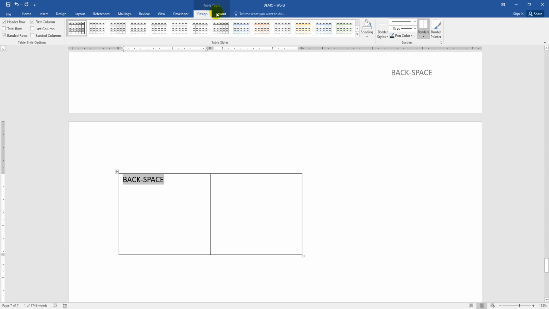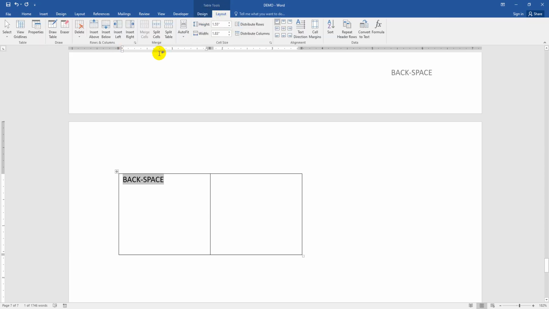Then go to the Layout menu and find and select the Text Direction. Select the Text Direction option. We can see here we changed the text direction. Now we can see we changed the text direction in a table without a text box easily. I hope you understand this process.